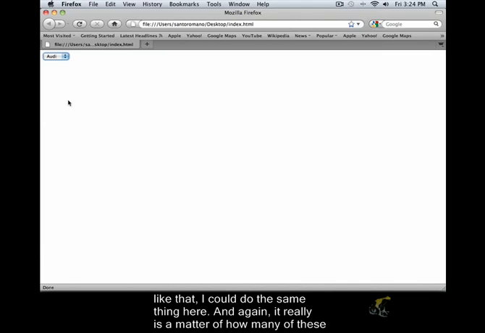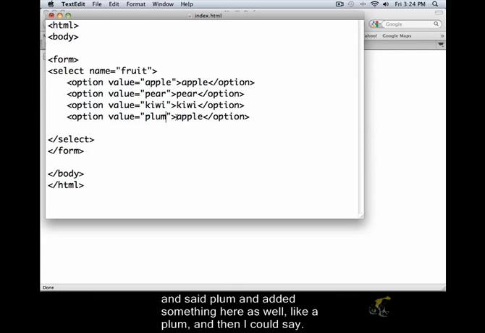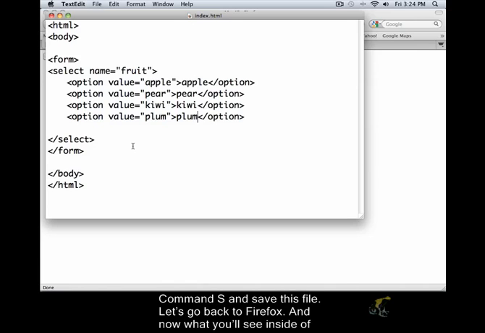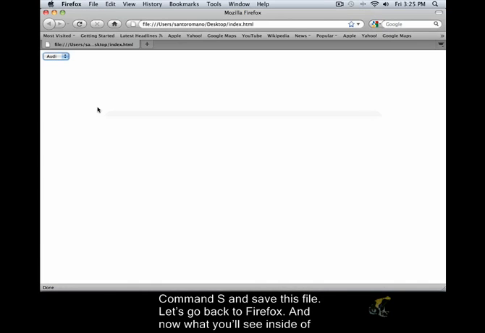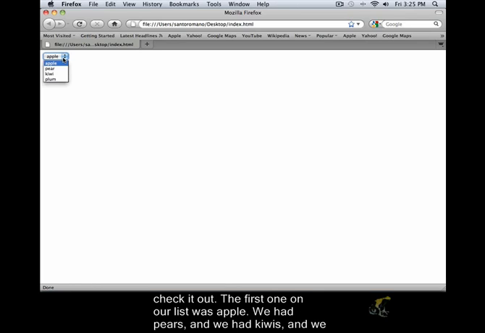And again, it really is a matter of how many of these you want to be adding, and it's completely up to you. So, if I came in here and said plum and added something here as well, like a plum, then I could say Command S will save this file. And let's go back to Firefox. And now what you'll see inside of Firefox is this very default little drop-down box. And when you click on it, check it out. The first one on our list was Apple. We had pear, and we had kiwis, and we had plums.